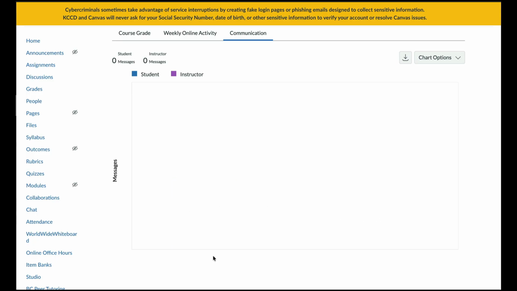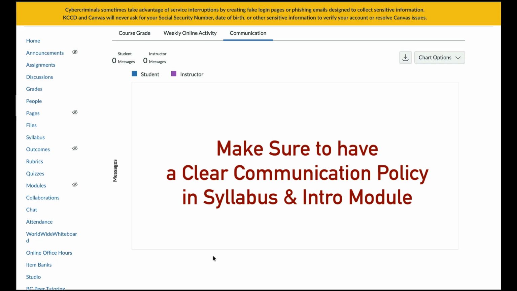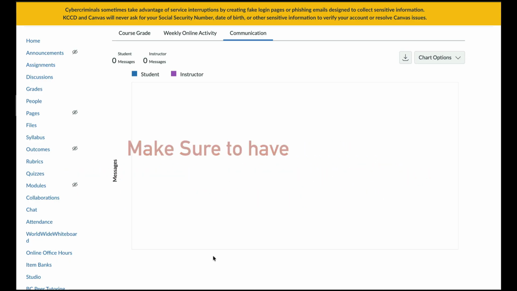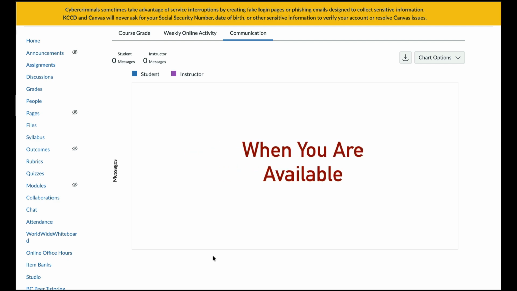If you have a clear communication policy stated in your syllabus and in your introduction module, which we highly recommend you put in both places, that states when you are available to students. So, for example, if you state that you do not reply over the weekend, make sure you clarify that in your syllabus and in your introduction module. Or if you don't respond on holidays, make sure you clarify that. The reviewers will look at your syllabus and introduction module for a communication policy. If they see those 2 bars separated by more than 48 hours, they will look to see if that falls on a weekend or a holiday and that the policy that you've stated to your students backs up your practice.